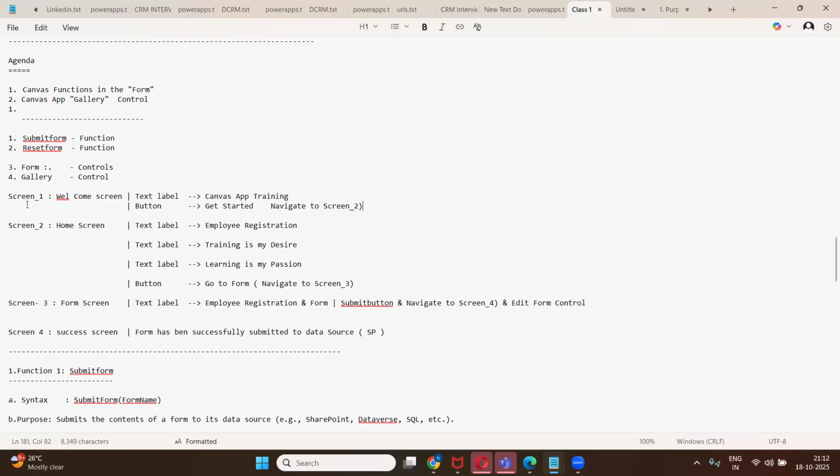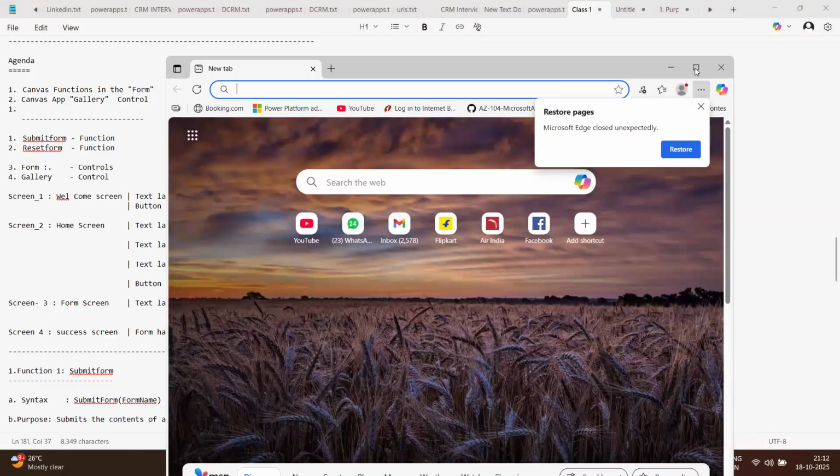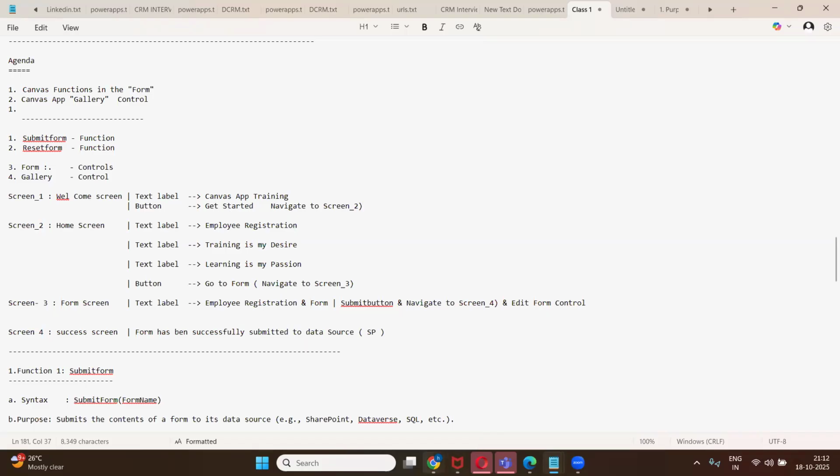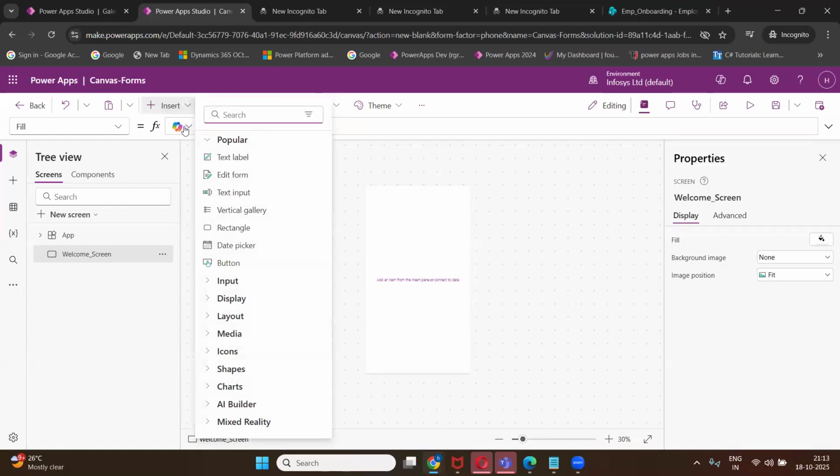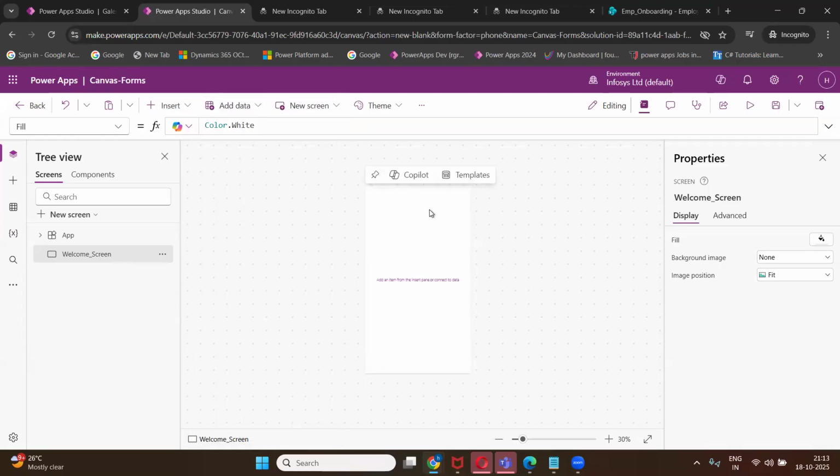So the first screen's name is the welcome screen. Under the welcome screen, I'm going to use two controls. One is the text label control, and the second one is the button control. Under the text label control, Canvas app training. The button, get started. I told you, under the welcome screen, I'm going to use two controls. The first control is the text label control.